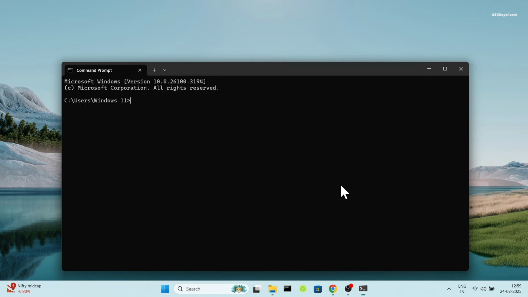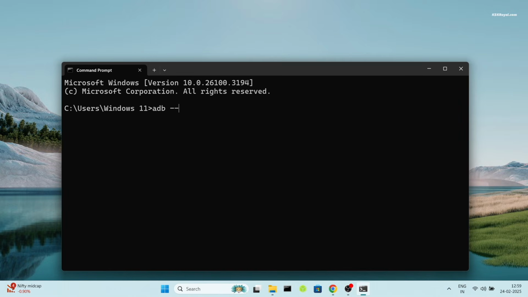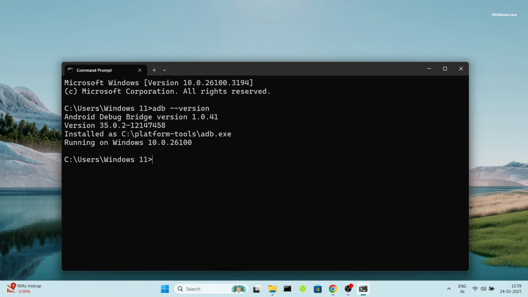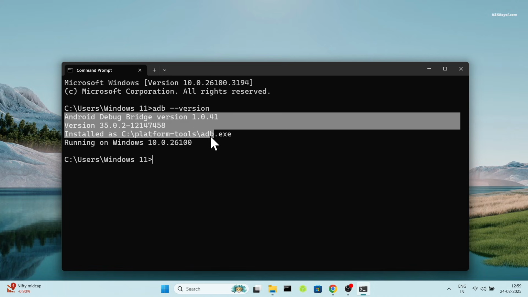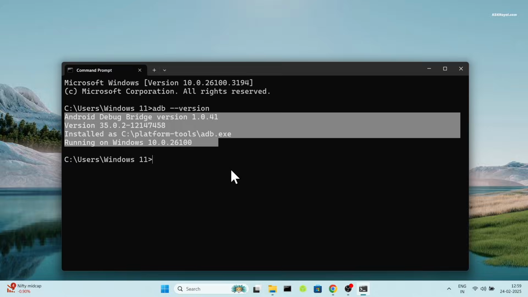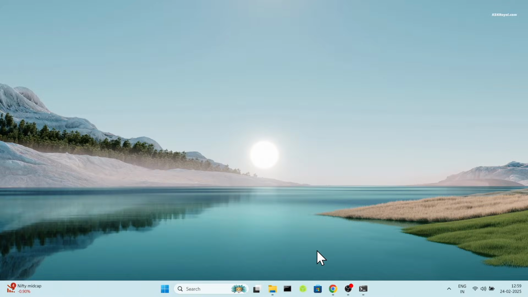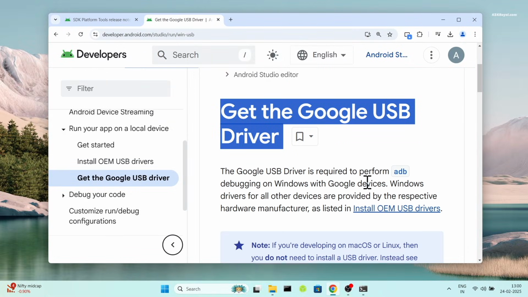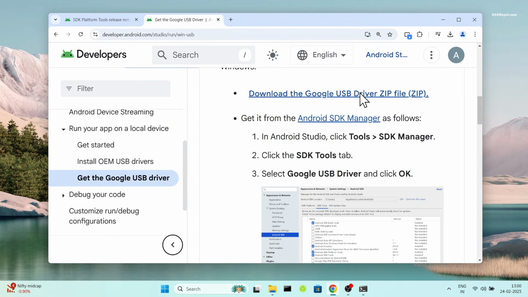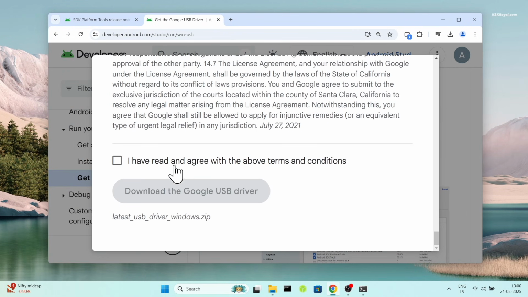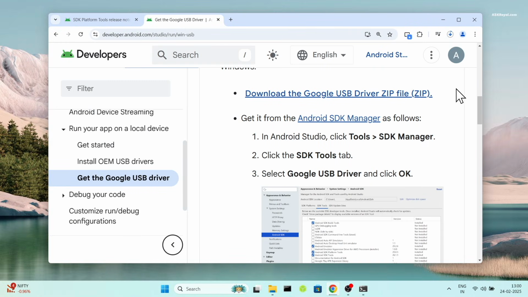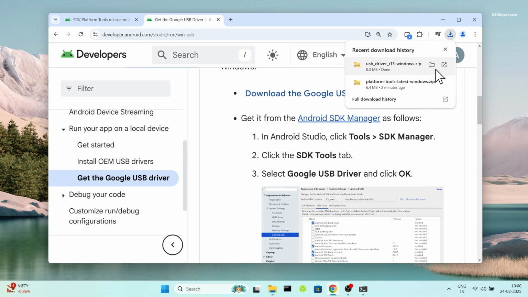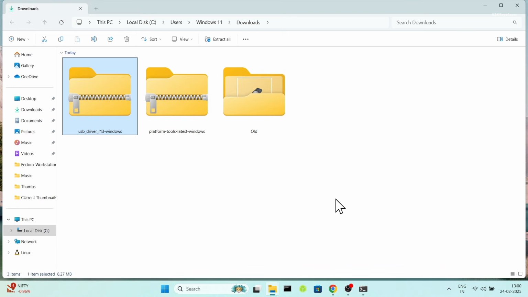Now open the command prompt or Windows terminal and type this command to check the ADB version. It should display the information about the command, indicating that the path has been added successfully. Next up, go to this link and download the Google USB driver. Once the download is complete, extract the zip file.